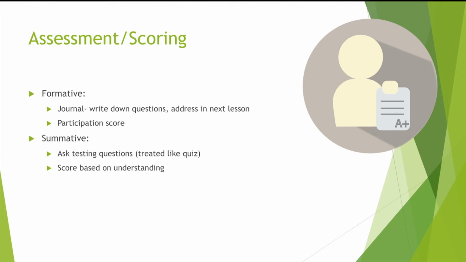So this is the cool part about using a 1-minute paper, is that the assessment and scoring really can vary based on how you want to use it in your classroom. If you're using it as a formative assessment, it can be very informal. You can just keep a journal maybe as you are reading the prompts that your students wrote. You can write down questions that they had, or things that they maybe didn't quite understand as they were reflecting, and you could address those issues in the next lesson. So you would just give students a participation score for giving you that feedback.